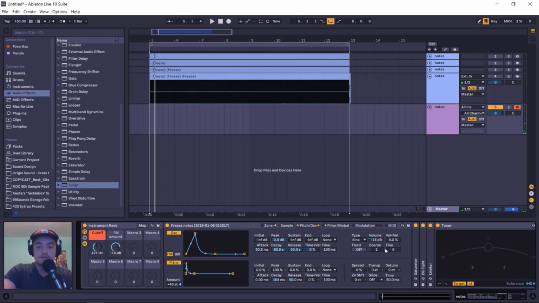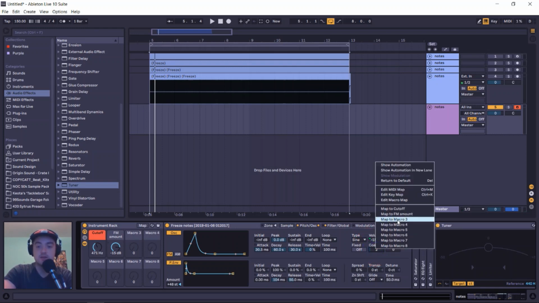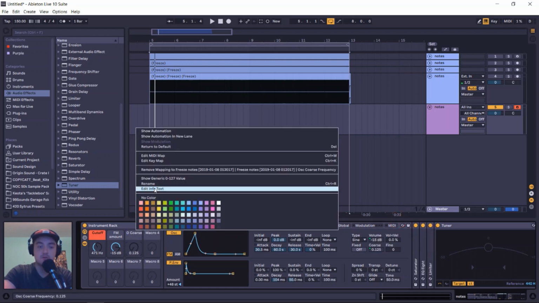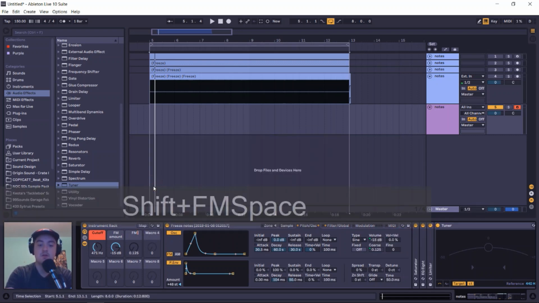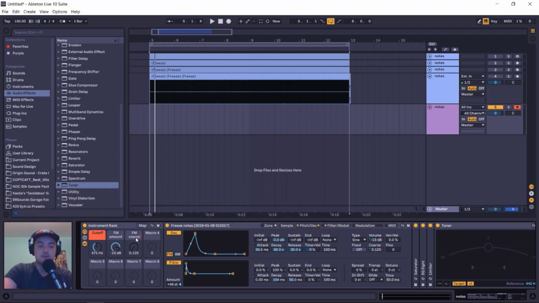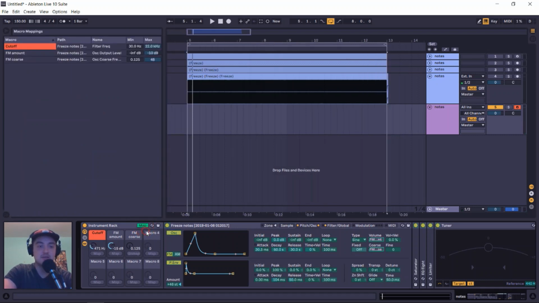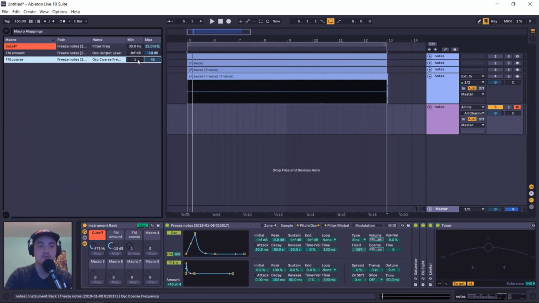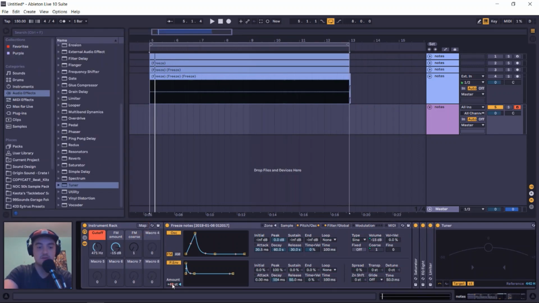Cool. The next thing I'm going to add in is the course. So we'll go ahead and right click that, map to macro 3. We're going to rename it FM course. And this one we're definitely going to want to limit the knob. So you can hear what it sounds like at 0.125. And it sounds like garbage. So we're definitely going to map this. For me, 1 is probably the last usable one, and maybe like 9 for the top of it. And if we want more, we can always add it in later.